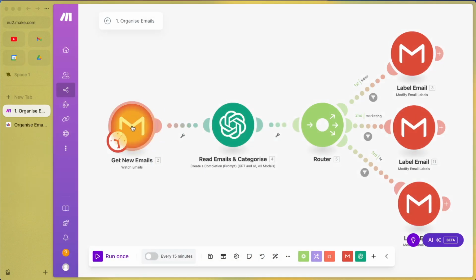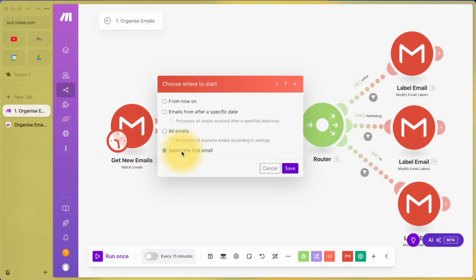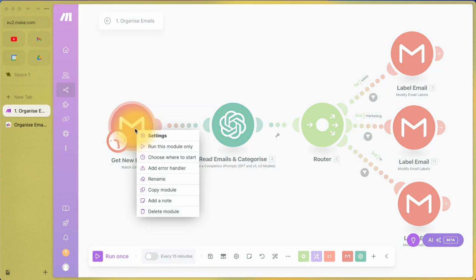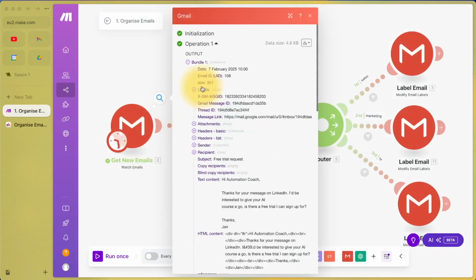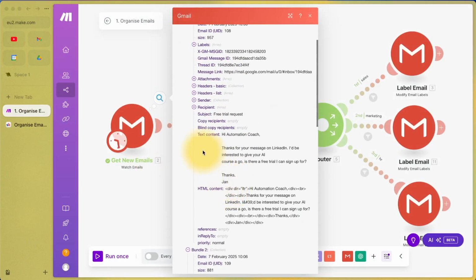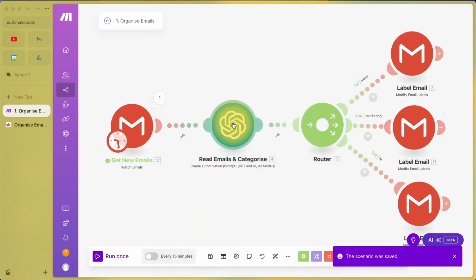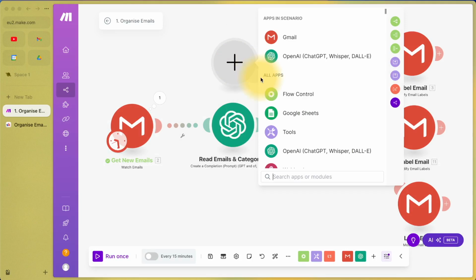Once we've got the emails, we can just right click, choose where to start, select the first email. We can then right click, run this module only as a test. And here we can see it's gathering the emails and it's showing you the email contents. Great. Press save.